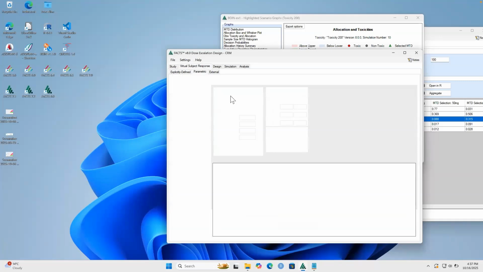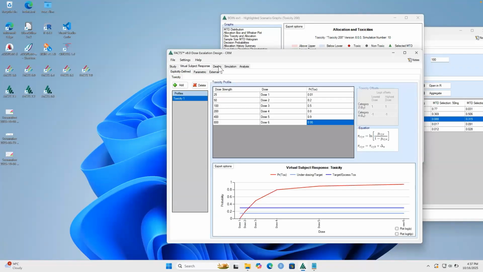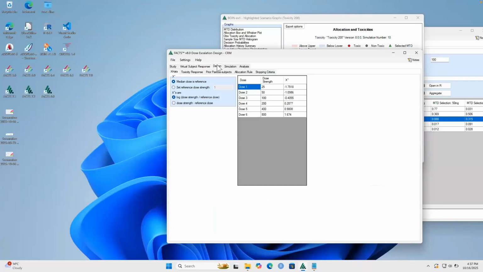In the CRM, we also add these into the rules base, but we also have a way of specifying the scenarios through a parametric model rather than just manually entering the toxicities. And then on the design, we said we're going to use the log dose transformation, but the reference dose is going to be at the top of the range.